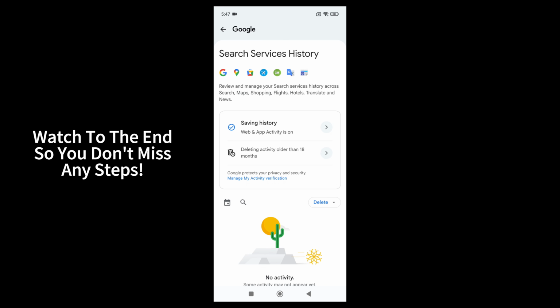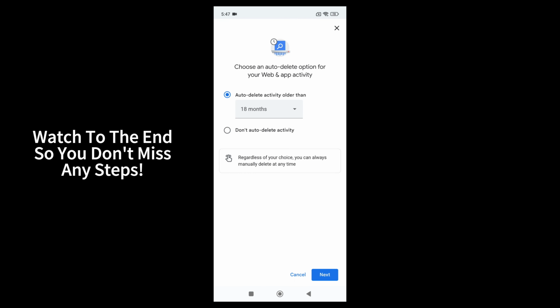For ongoing maintenance, set up Auto Delete. On the search history screen, select Auto Delete and choose how long you want to keep your activity. 3, 18, or 36 months. Anything older than the period you pick will be removed automatically, and going forward, Google will continue cleaning up older activity on a rolling basis.